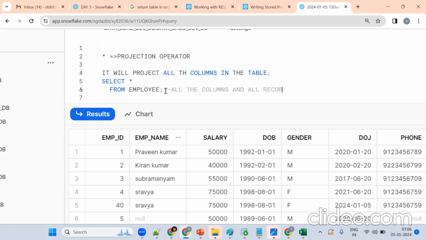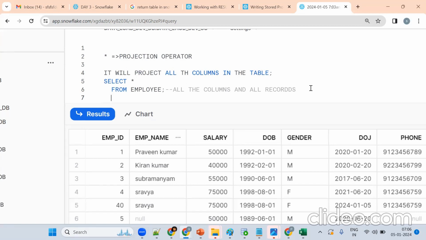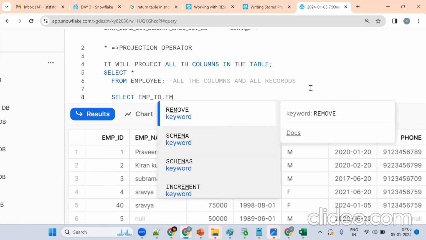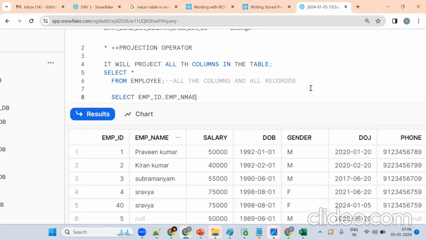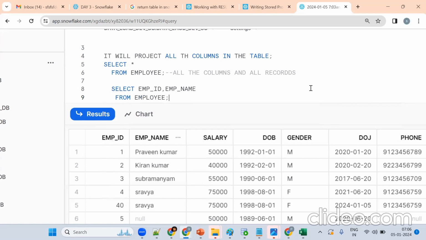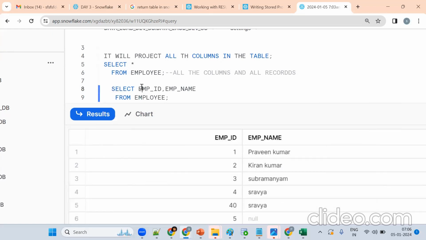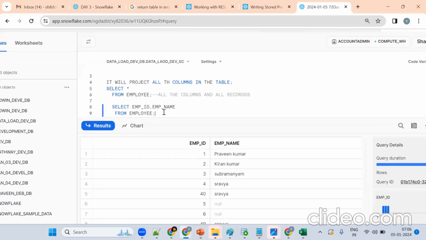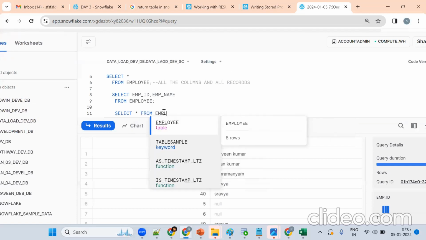Suppose I don't want all columns, I want only specific columns. Then what should I do? I should write the required columns. Suppose I want employee ID, employee name from the employee table. Earlier I wanted all columns, that's why I selected all columns. Now I want only specific columns. Now go back here and execute one more time. It projects all the columns and all the records.